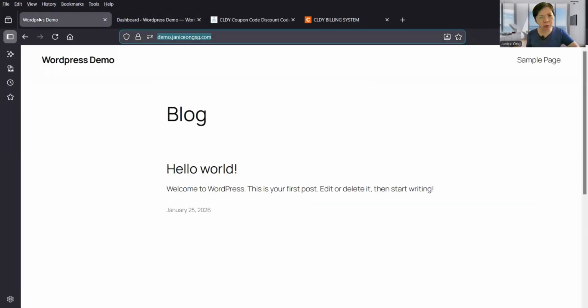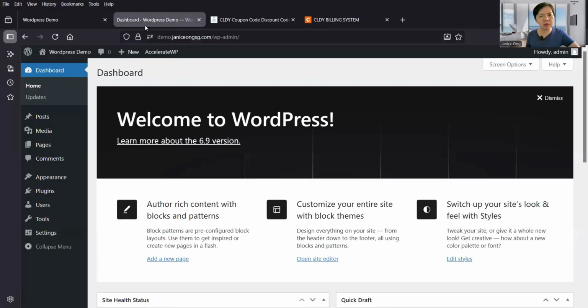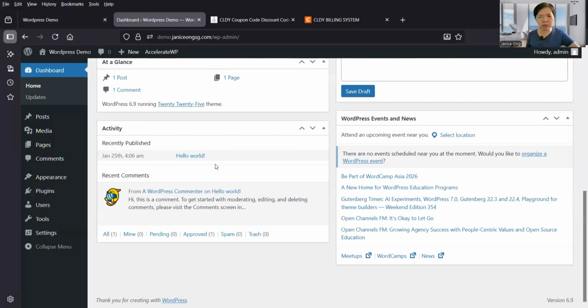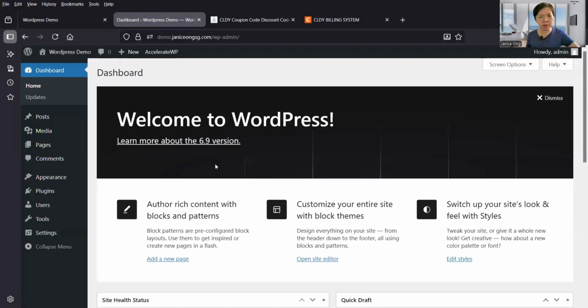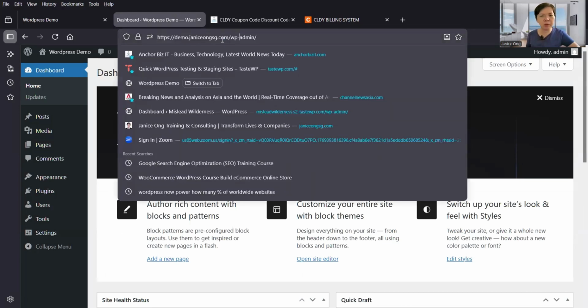I want you to open two tabs. One is the front end view of the website. One is the back end view of the website. Once you log in with your username and password, by the way, the backend name is always ending with WP-admin. Remember, this is always ending with WP-admin. Your domain name, I'm using now a subdomain for my demo site at my website. So the ending is WP-admin. I log in and then I will come into here.